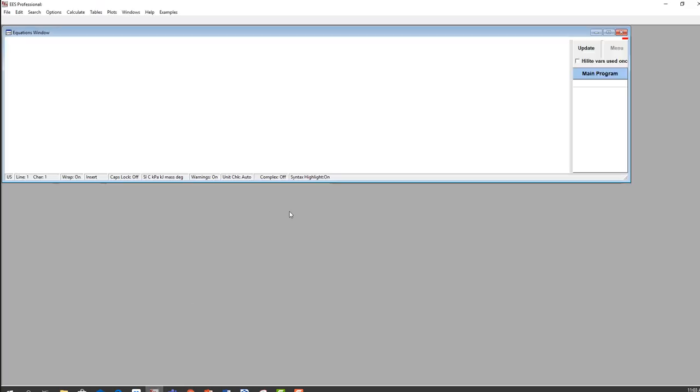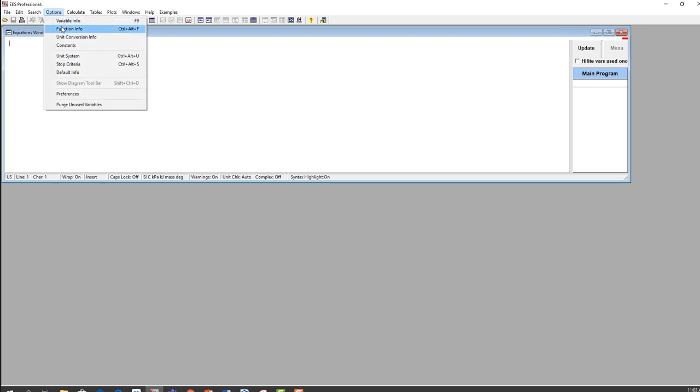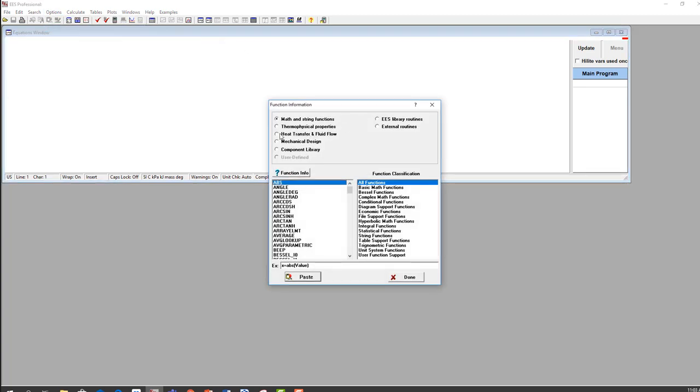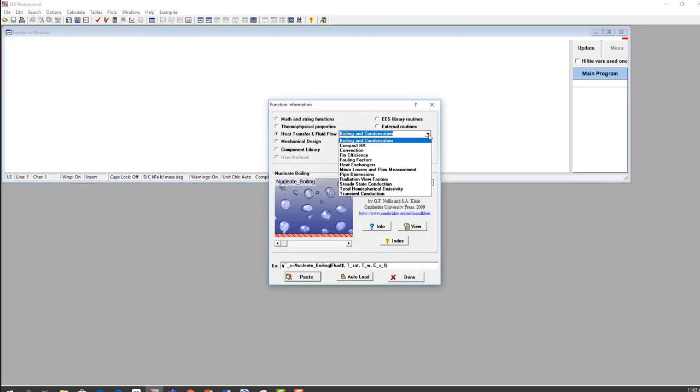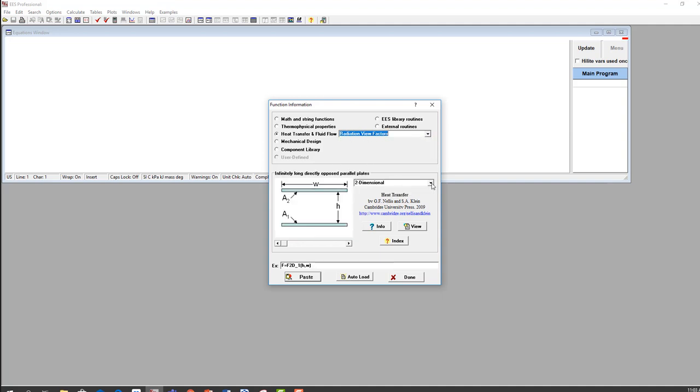Most of these are programmed in EES. So if you go to options, function information, and go down to heat transfer and fluid flow, there's an entire library called radiation view factors. If you look at this library, it's organized kind of the same way. I have two-dimensional view factors. There's not very many of them programmed because they're so easy to get using the crossed and uncrossed strings method that there's no real reason to build some big library of these.